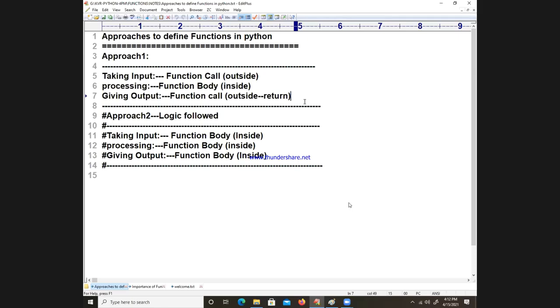By which statement will you return the values? Confirm all of you. Return statement. So how many values can we return with the return statement in Python? One or many. We need to say the answer as: with the return statement we can return one or more values.